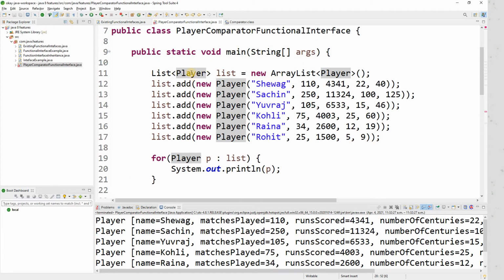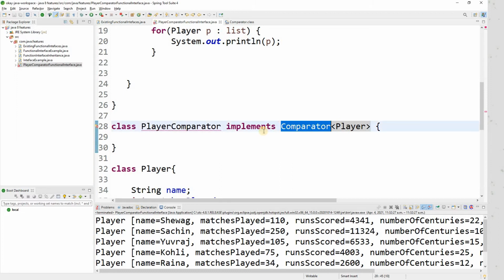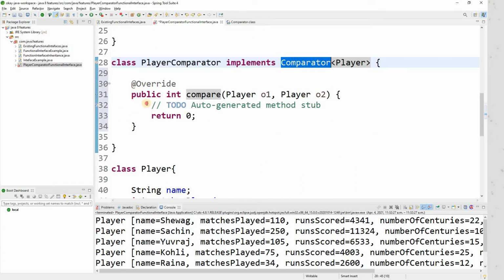Because here is my list, a list of objects, a list of players. Whenever you are dealing with objects and you want to perform some sort of sorting based on some properties, you always make use of the Comparator interface. Now this is asking me to override the compare method, which is this one here, so I will provide the implementation.